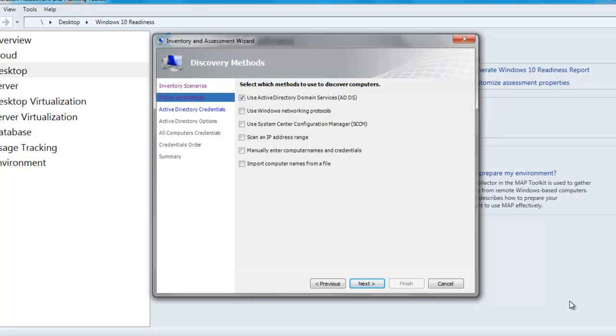And we are not on a domain controller. We're not using Active Directory, so I'm going to deselect Use Active Directory. If we used Active Directory, we would be finding all the computers in our environment in a centralized way and seeing whether or not those computers were ready for Windows 10, instead of just one client computer. So I'm going to say here, manually enter computer name and credentials. Then I'm going to click on Next.